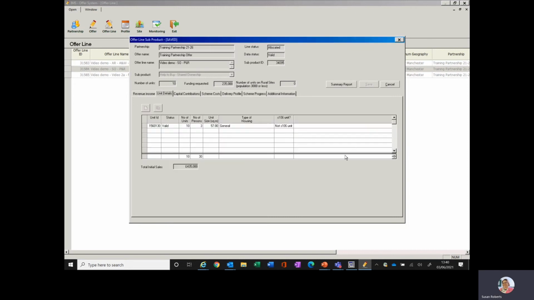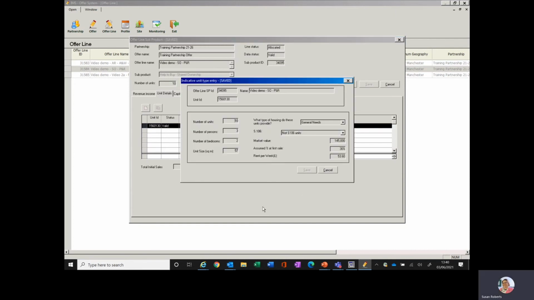Let me click on the next tab along, which is the units tab. So I've only got one type of unit here. You might have multiples. To see the detail, I double click on the line. And that opens up the detail of the offer line. So you can see it's very basic information: number of units, number of persons, number of bedrooms, approximate size, that it's general needs. On RSAP, it would be disabled and vulnerable. Then you'd have Section 106, so these aren't Section 106 units. On a shared ownership line, it also asks me for a market value, and that is a per unit market value, the assumed average first tranche sale, and after you've entered that information in there, the rent per week is also identified. So let me click on cancel to close that window.